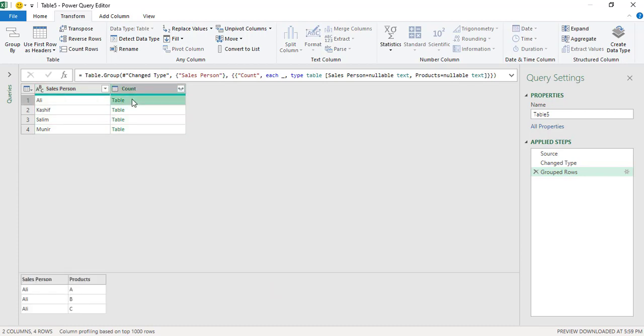Okay, and press OK. So now you will get two columns, salesperson, which is being now grouped, and the count column. And when you click on any of the cell in which the table is being written, you will see a small preview here in the bottom. So when I click on Ali, I can see only 3 records. So when I click on Kashif, I can see let's say 5 records. Like when I click on Munir, so I can see that particular number of records, number of transactions.